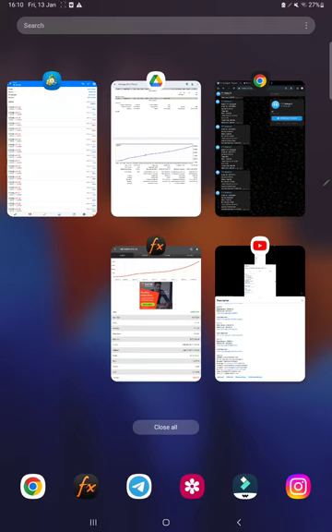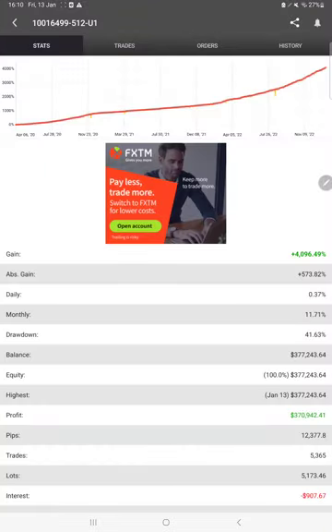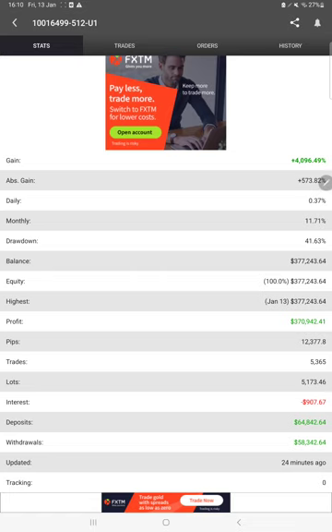and also the same account is connected with my Fxbook as well. You see in my Fxbook the total gain 4096.49% growth on this account, absolute gain 573.82%, and daily 0.37%, and monthly 11.71% gain. All the details you will find here. Total profit 370,942.41, and how much in pips gain, all the details you can find here. And this was updated just 24 minutes ago, so this is the recent update.